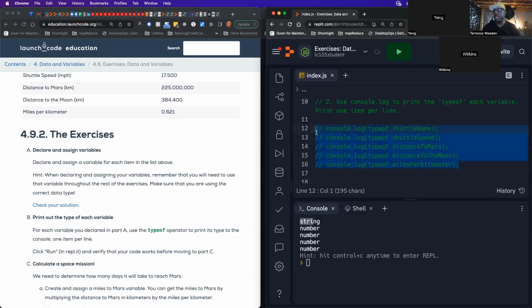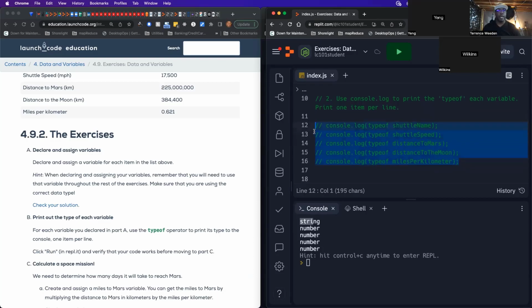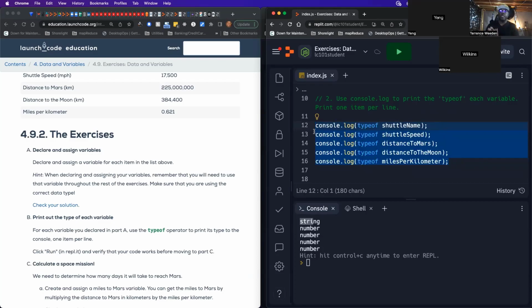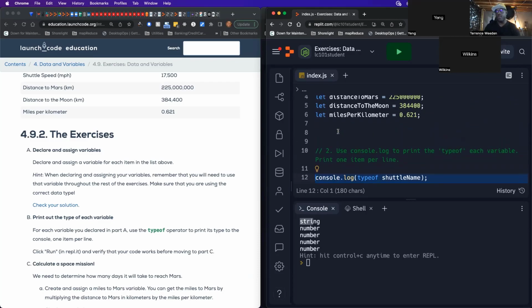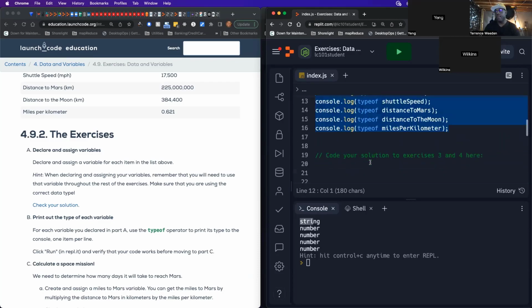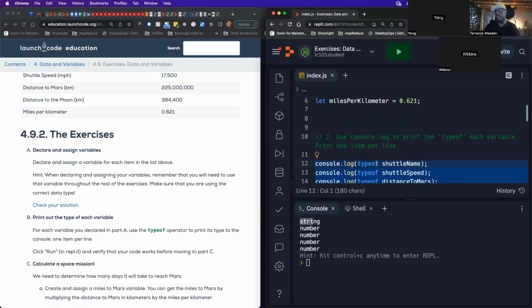Now, if you're wondering how I was able to comment all of these out at the same time, I highlighted it and I did Command / on the Mac. Now, if you're on a PC, it's going to be Control / also Control X if you want to cut it out. So I'm following these little bitty instructions that it's giving me.